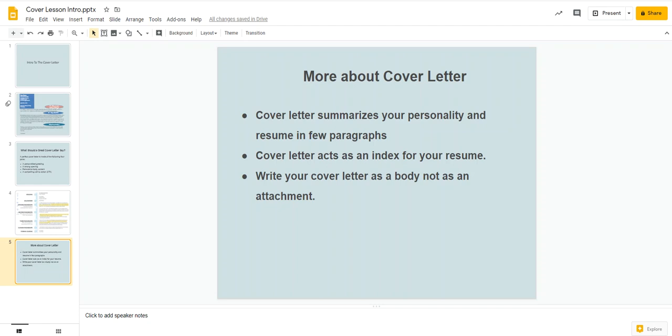And furthermore, the cover letter is the chance to get your personality across. The objective of the cover letter is to make the reader or the hiring manager curious enough to consider you, or consider your resume, for the interview. And then the cover letter acts as an index for your resume.